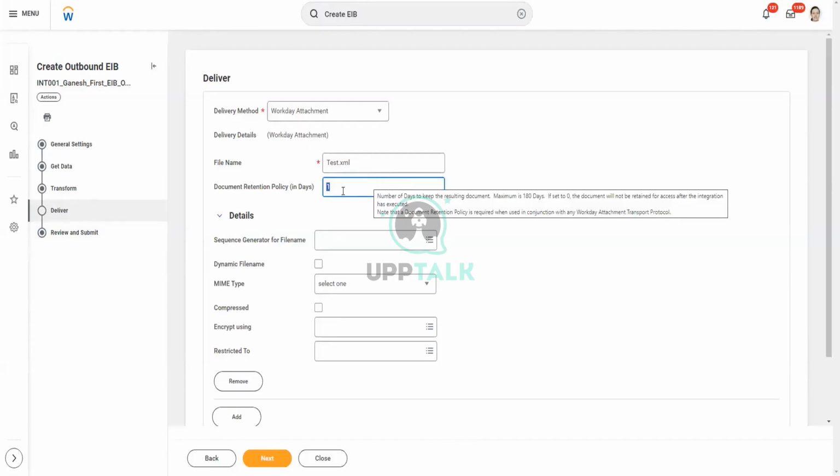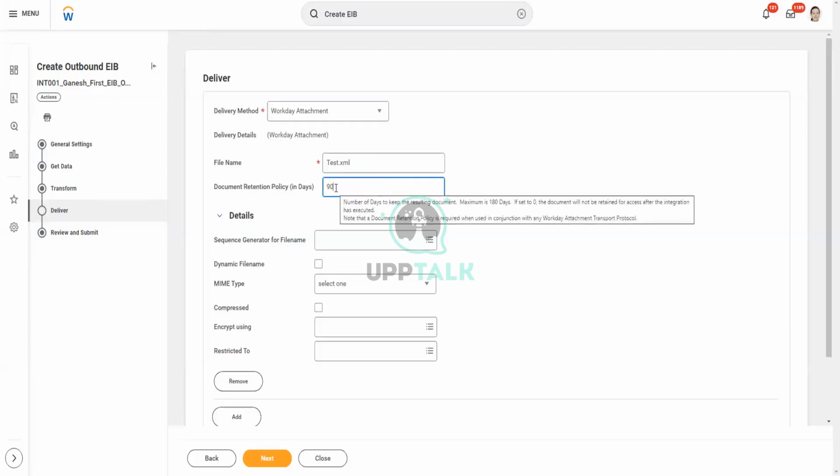This is what a document retention policy means. Let's say in your company you want to retain documents generated by the integration for the next 90 days. Then here you need to configure 90 days. This test.xml will be retained in the integration event for the next 90 days.